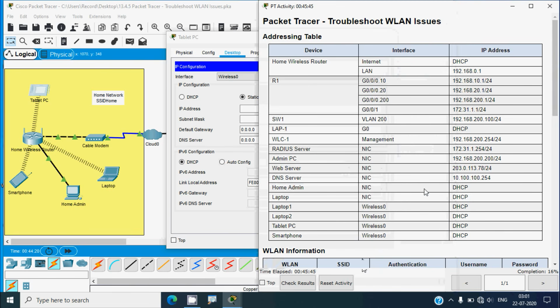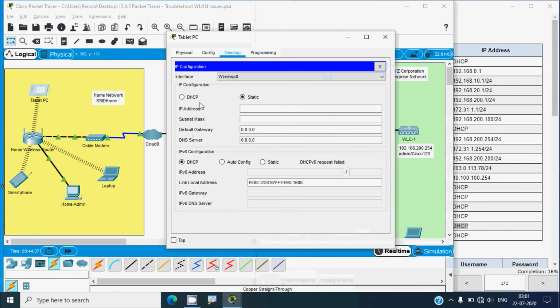Because coming to this addressing table, we can see all the end devices are given the DHCP option, I mean, except these servers. Here we can see home admin, laptop, laptop 1, laptop 2, tablet PC. Here we can see it's DHCP, but they gave static. Here we have to give DHCP. So this is the problem. Instead of DHCP they selected static, but they did not set any IP address either. So here we have to choose this DHCP option. So requesting IP address, and now it's successful.